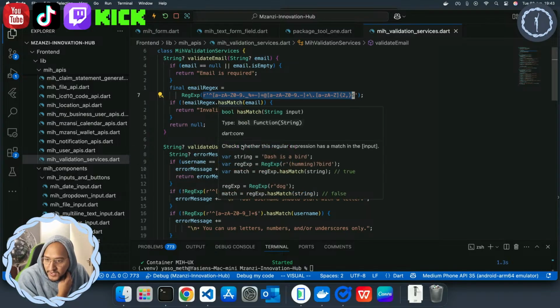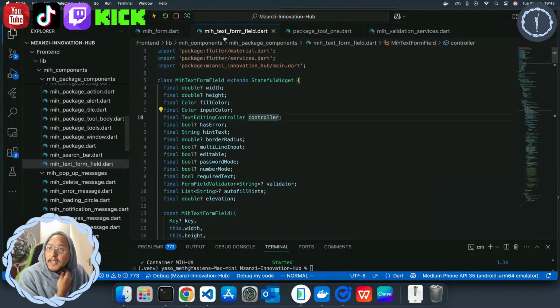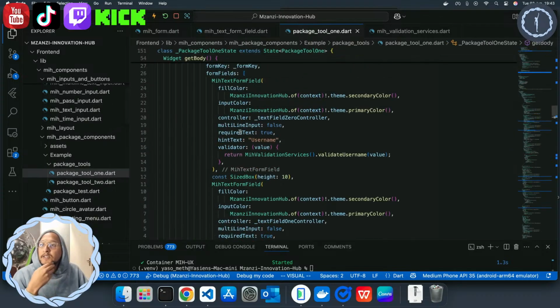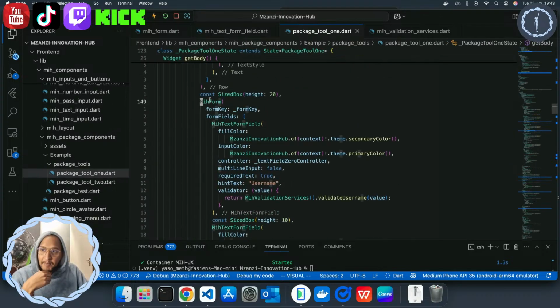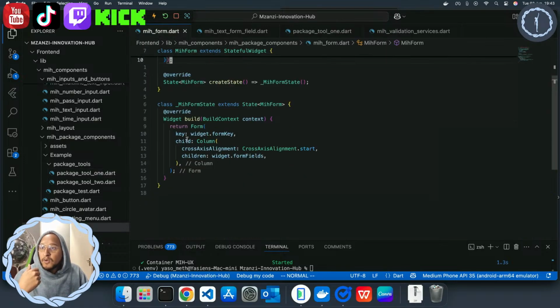What is the purpose of the form? So let's go to this one over here. So let's scroll up. So we have an MIH form. That's a good question to ask: why do we have a form and form fields? So Flutter has a built-in tool just called form.